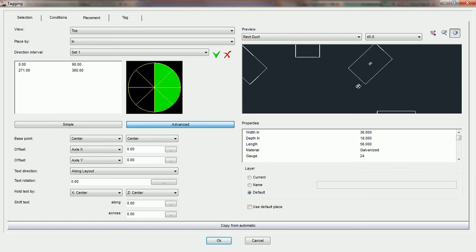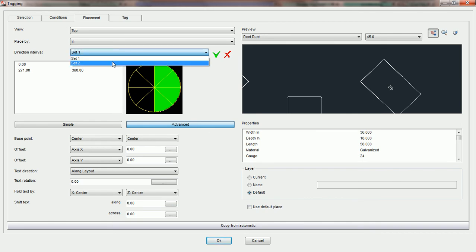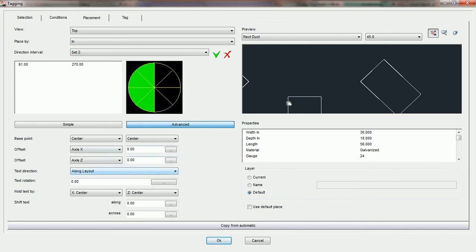Now one thing to note is that this text direction will not work in all situations. You can see here currently that we have set 1. And set 1 has the direction interval from 90 degrees to 270 degrees. And here along the layout is going to work very well for all these options. However, if we switch over to set 2 and we choose along the layout, take a look at the text here. You can see that it's actually in our preview, it's upside down. And the reason why is the duct has been turned upside down when we're going in those directions.